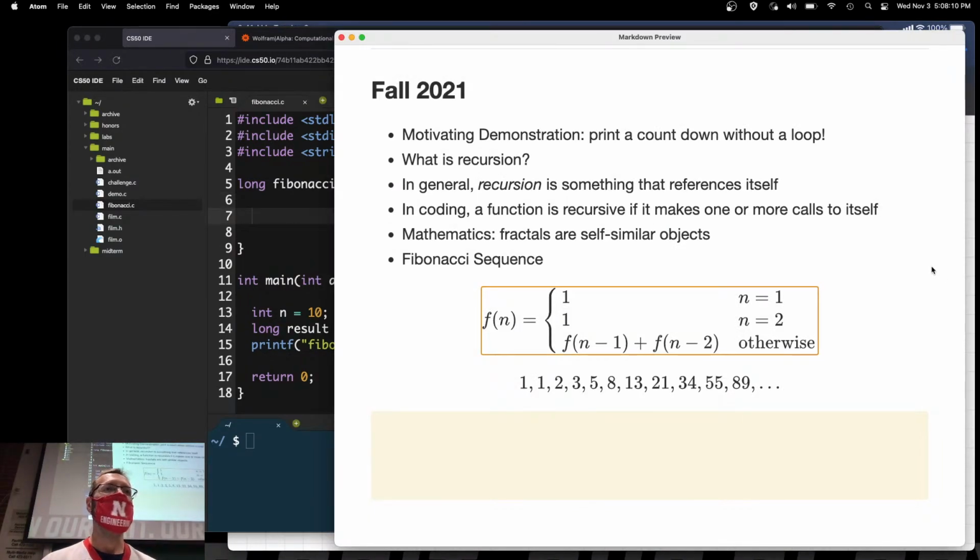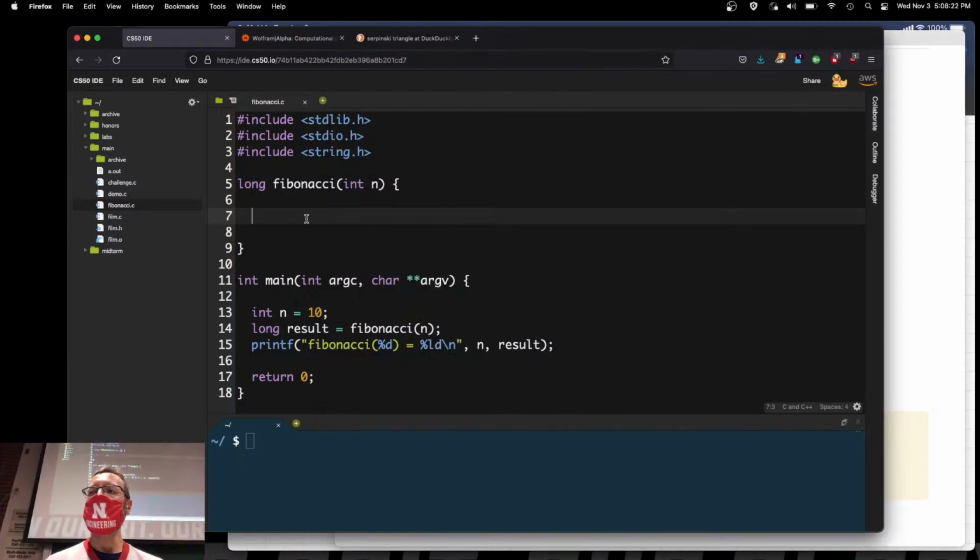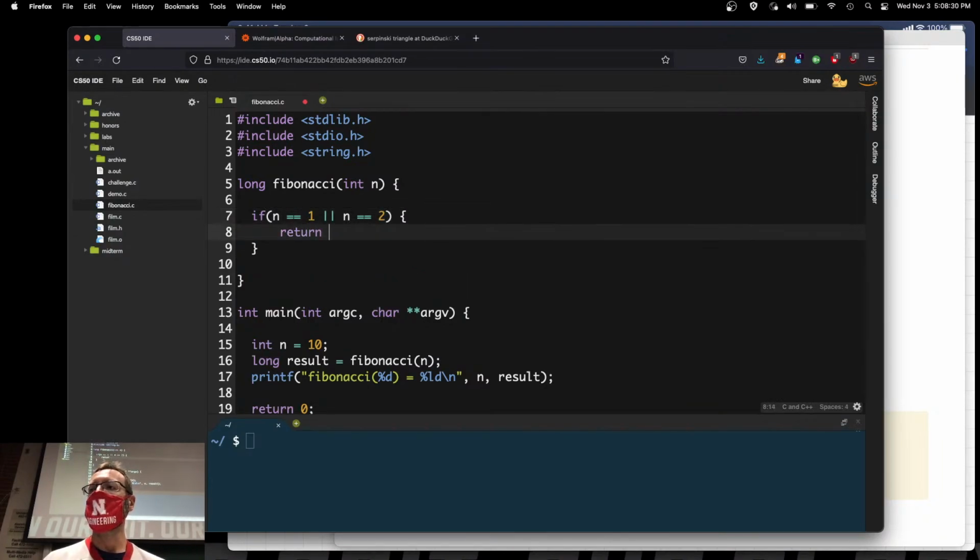To do that, I'm going to go back and look at this mathematical definition. If n is equal to 1, what's the value of the number of the sequence? 1. If n is equal to 2, what's the value of the sequence? 1. So let's take care of those first. If n is 1, or if n is 2, then I'll return 1. Technically, you should do 1L. That distinguishes it between a regular old integer and a long integer, but the compiler won't care. Right? But that is a way that you can do it. 1 with a lowercase l here.